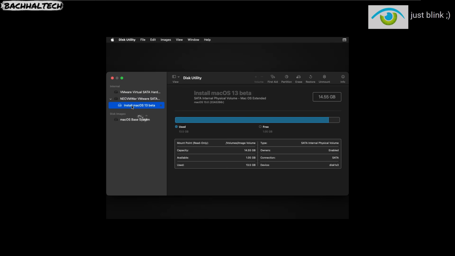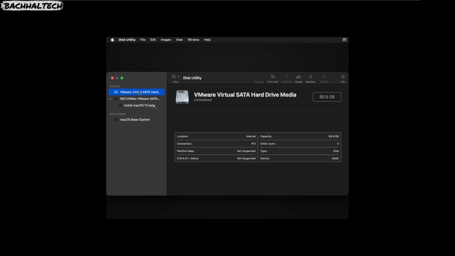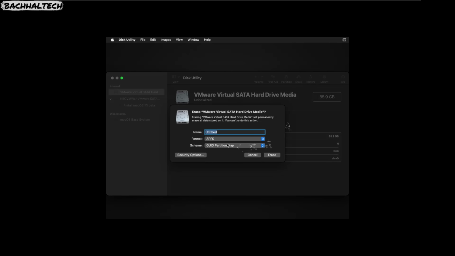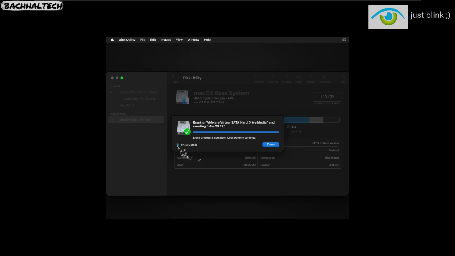This is usually present in the drive you have, so don't worry about this. We have to erase this. We have selected this one. Erase it. Give any name, let's say Mac, and the scheme should be GUID and the format APFS. It's usually kind of default. Click erase. That's it. If you want to see the details, you can click on it, but it doesn't matter. Anyway, we just click done.